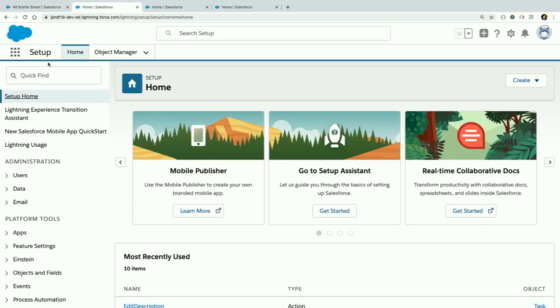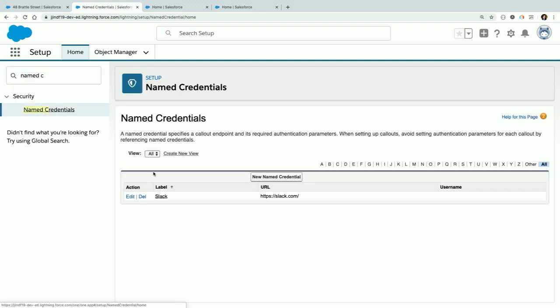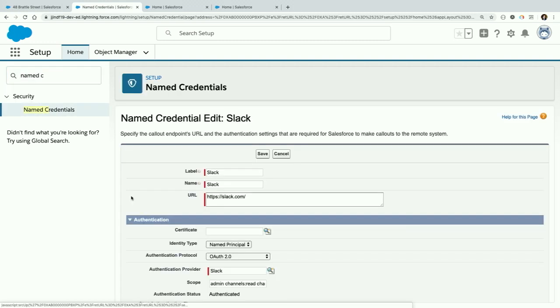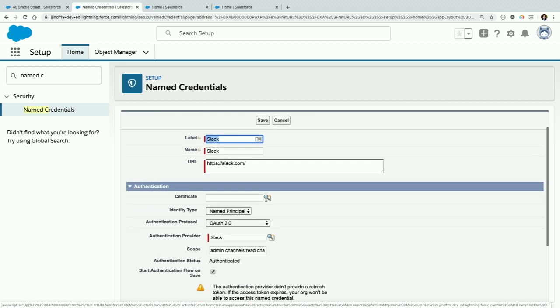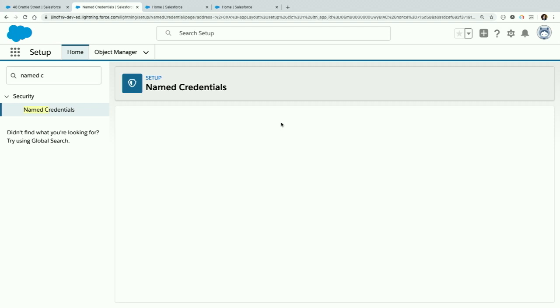So let's go into setup here. There's 3 major steps to setting that integration up. So under named credentials is where you would tell Salesforce what API you want to integrate with and how to authenticate against it. So here we're saying we're going to the Slack API, and this is how we would authenticate to Slack.